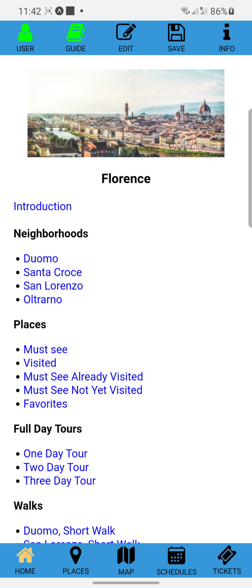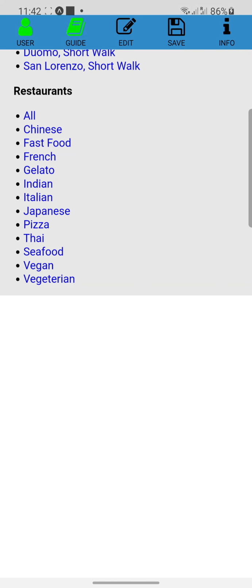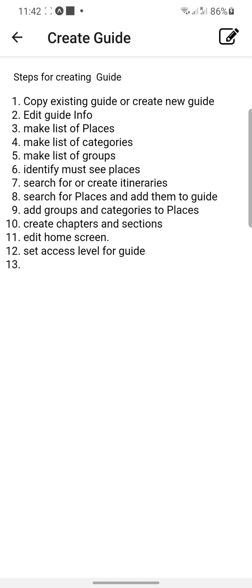All right, so let me go to a list here. We either copy or create a new guide. Then we edit the guide info. Then it's important that you make a list of places. You have to do some pre-planning. It'll save you work if you do it this way.